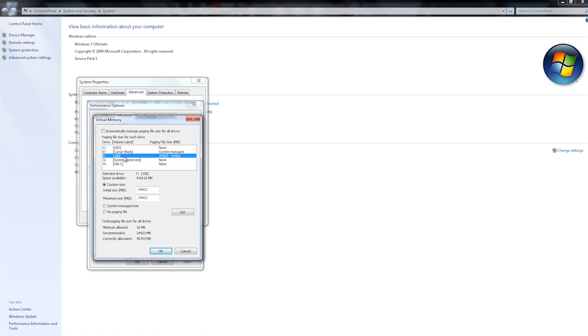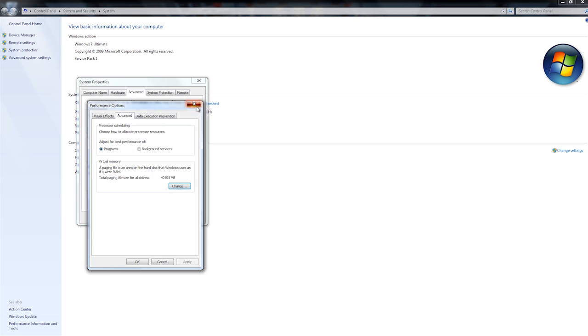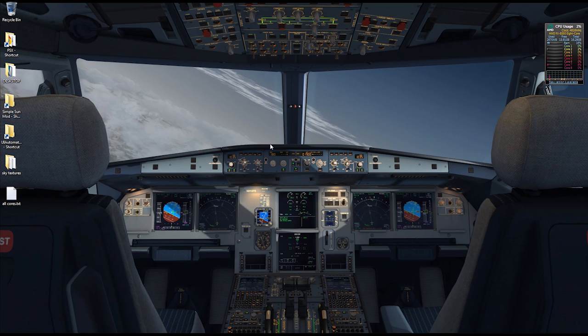SSD is still beating this thing. So what you do, it says right here recommended. You go to recommended and you type it. You go to custom size. When you first open this up, it's going to say automatically. But since I already did it a while ago, you type in that number and put it in minimum and maximum. You hit set, apply, and restart your PC, and then you're done.